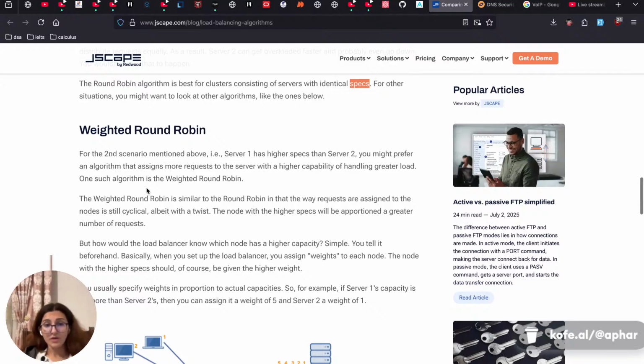Weighted round-robin. For the scenario mentioned above, server 1 has higher specifications than server 2. You might prefer an algorithm that assigns more requests to the server with a higher capability of handling greater load. Such an algorithm is weighted round-robin. It is similar to round-robin in that requests are assigned to the nodes in still cyclical fashion.